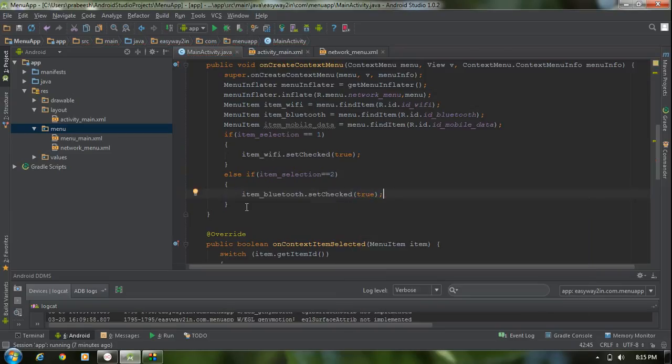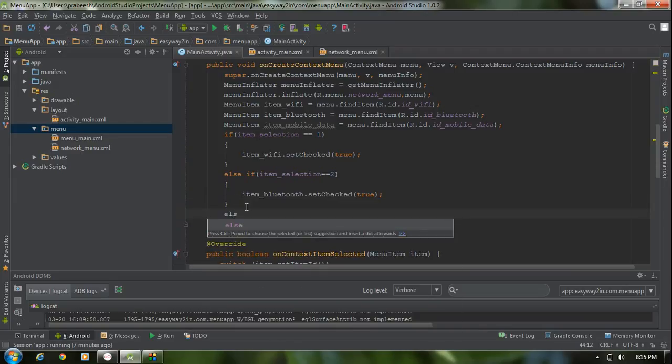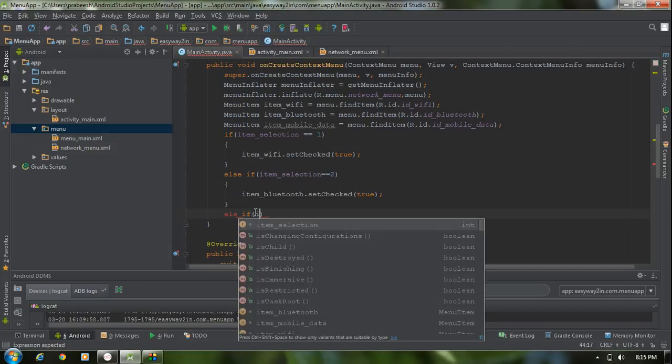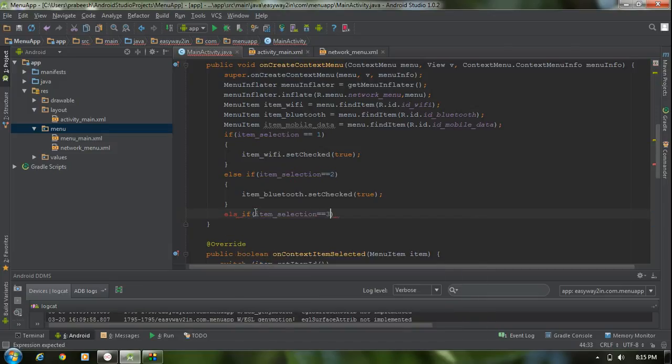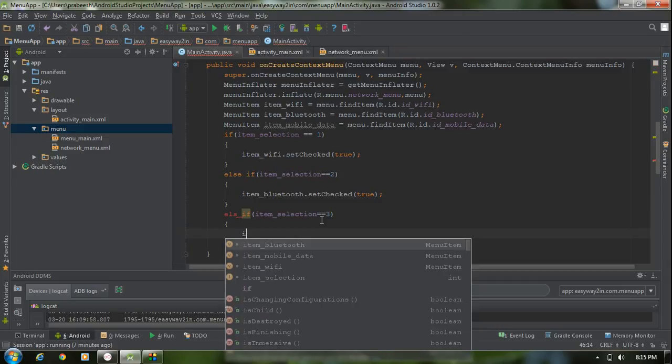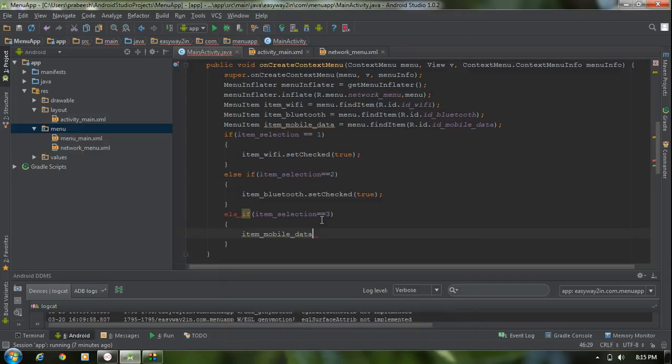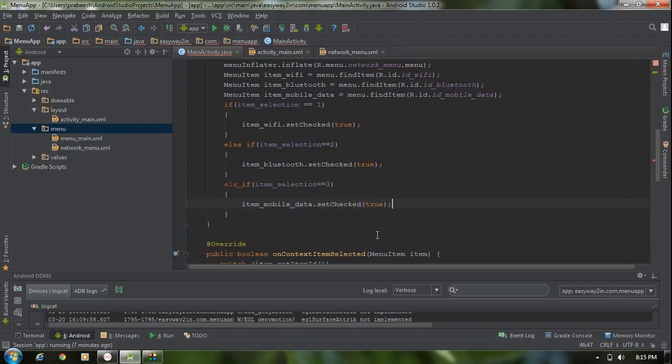And the final one is mobile data, else if itemSelection equal to 3. That means you shall select the mobile data option. So item mobile data dot setChecked true. Okay, so in this case the system will remember the previous selection done by the user. So here is a spelling mistake, else if. Okay, so now we can check the application again.